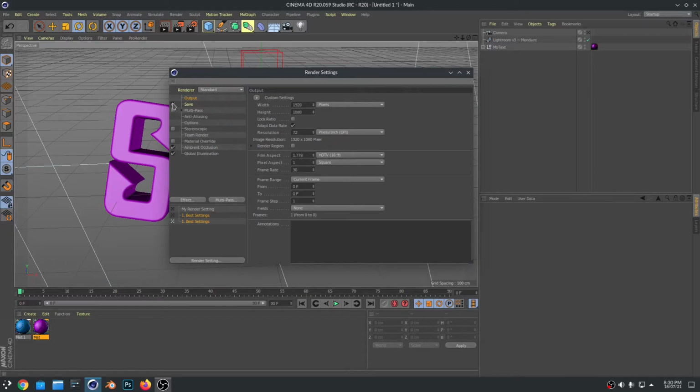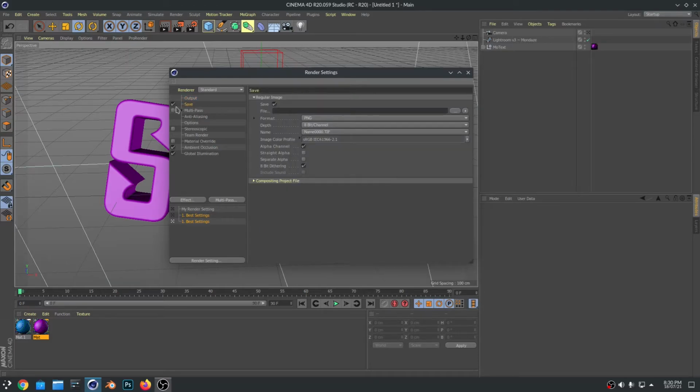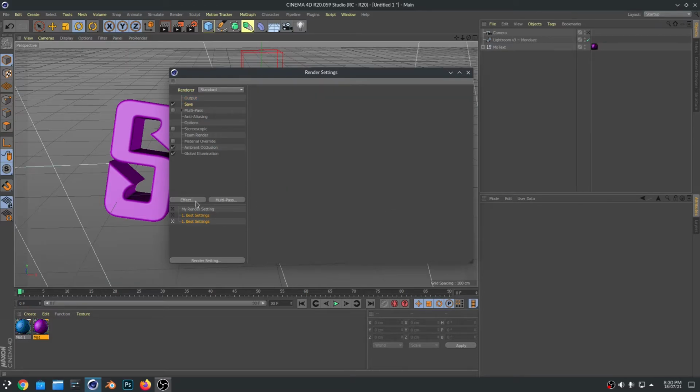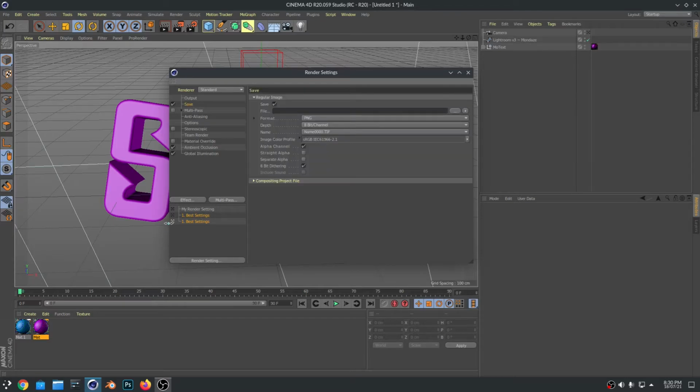Check the save, tick this, and from effects you will have to go to effects, and there will be ambient occlusion and global illumination. Just bring them up here and stick them. You don't have to do the settings in them.